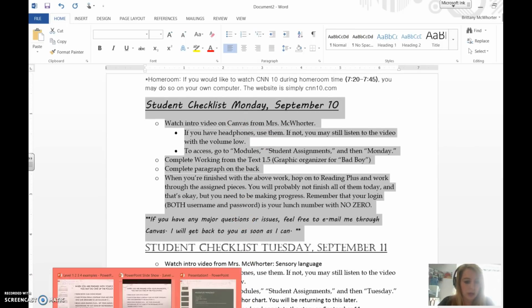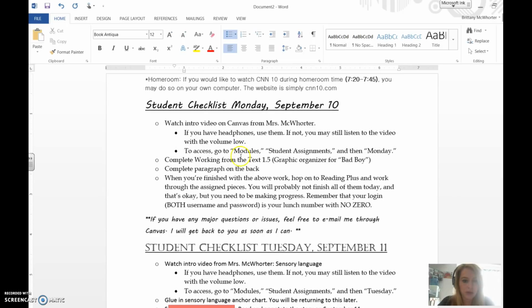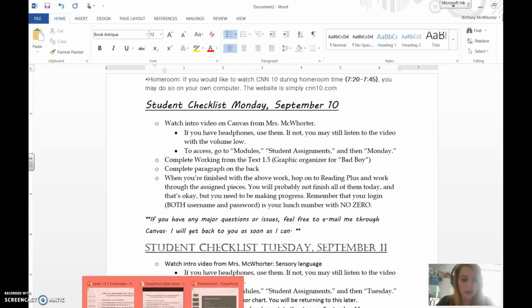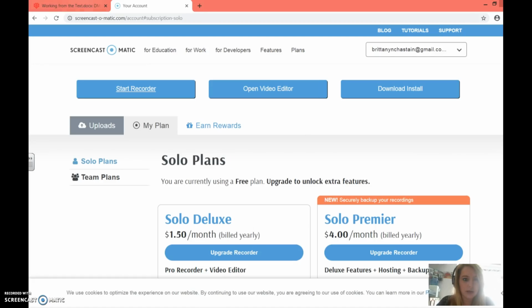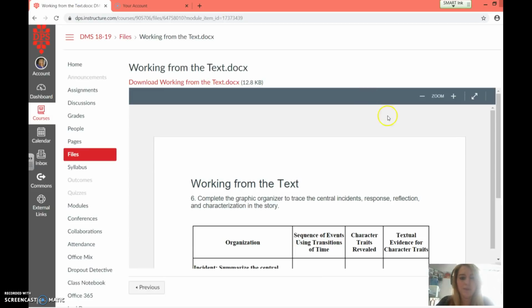So let me go to, I guess we'll start with the Working from the Text 1.5 graphic organizer. So that looks like, oh, did I not open it? Maybe I did open it. Oh, hold on. Sorry guys, I've got a lot of tabs going on. Okay, so the Working from the Text graphic organizer is the first thing that you're going to do today after this video.